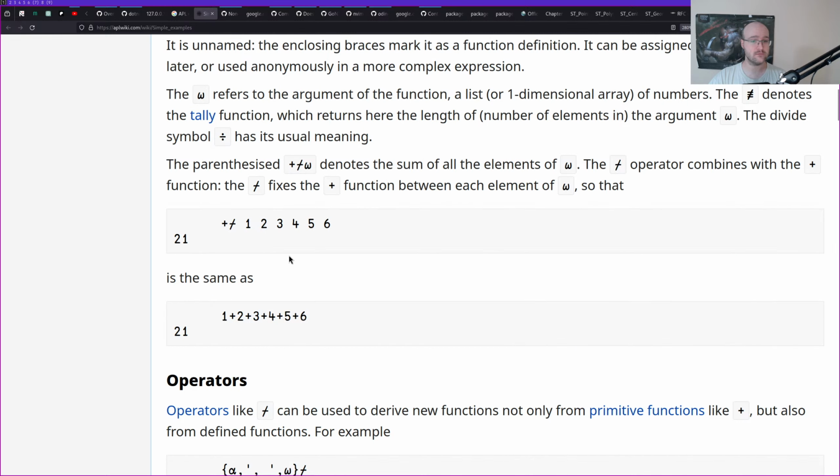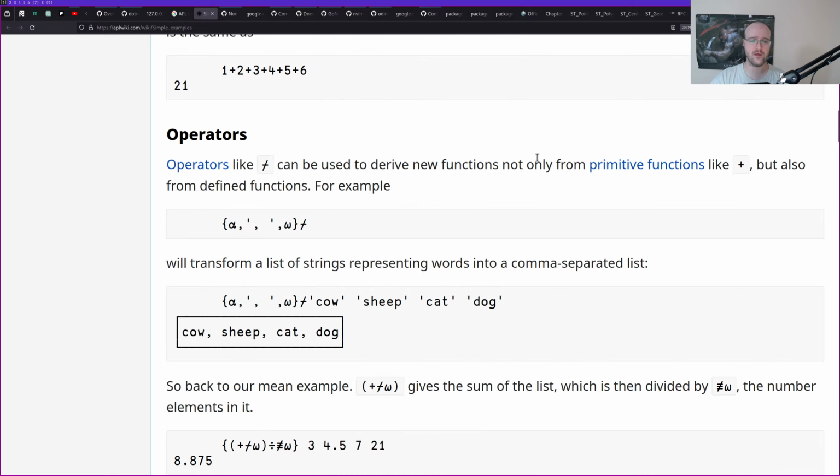So APL is an array-based language, right? This here is an array, right? 1, 2, 3, 4, 5, 6, right? This here is a function that actually takes another function and applies it to the whole array, right? This is reduce, I think. They don't like calling it a reduce, to be fair. Just putting it out there. They really dislike when you do that. But I don't remember what it's called, so whatever.